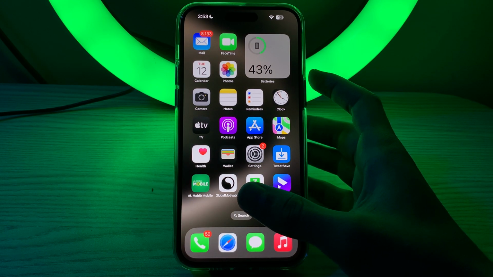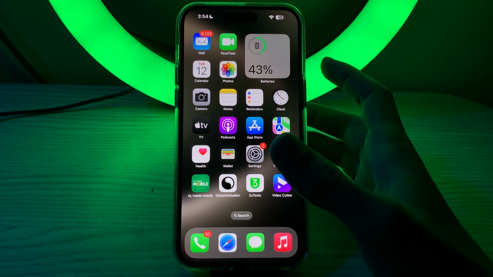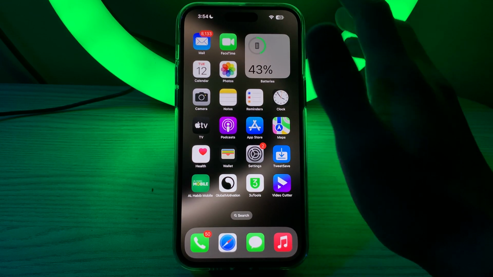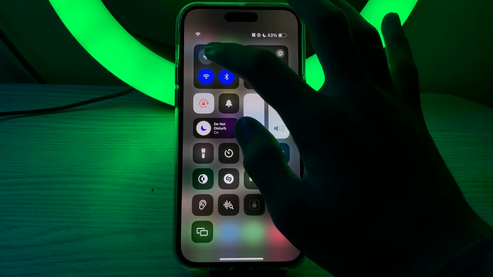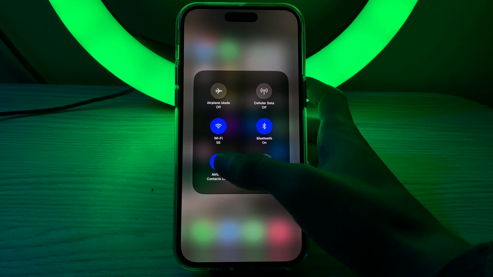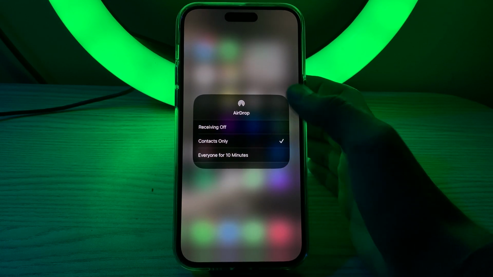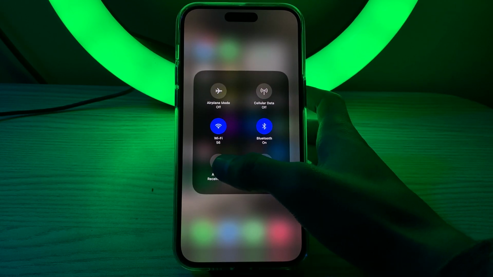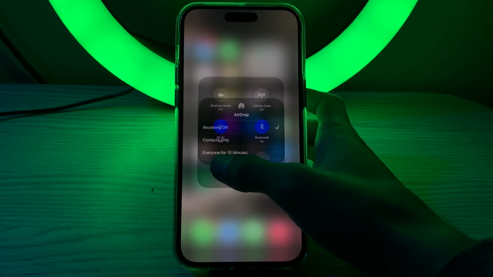After this, you have to toggle your AirDrop mode on and off. Go to your Control Center on your iPhone. Simply go here and enable the AirDrop and then disable it. Wait for a few seconds and enable it back.